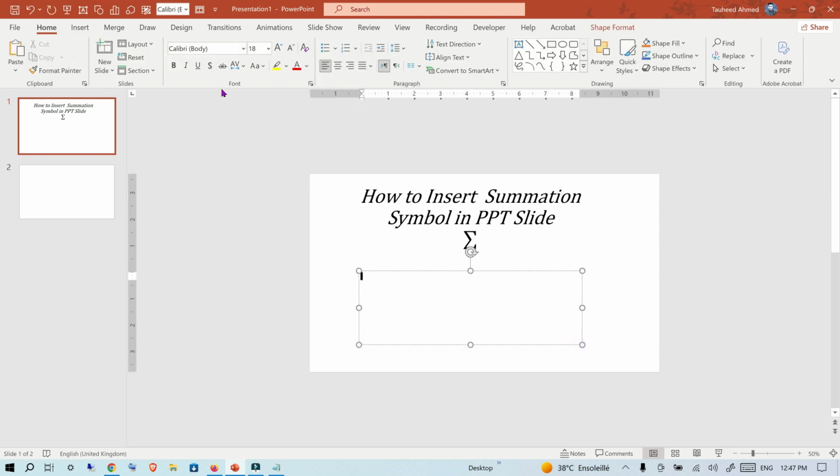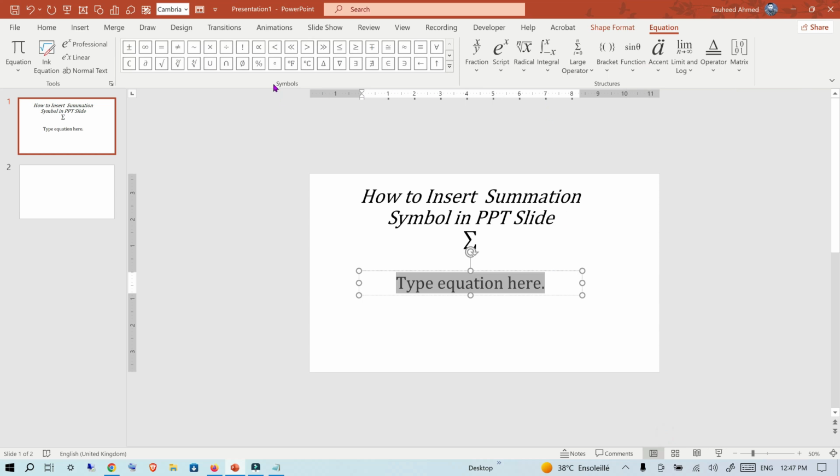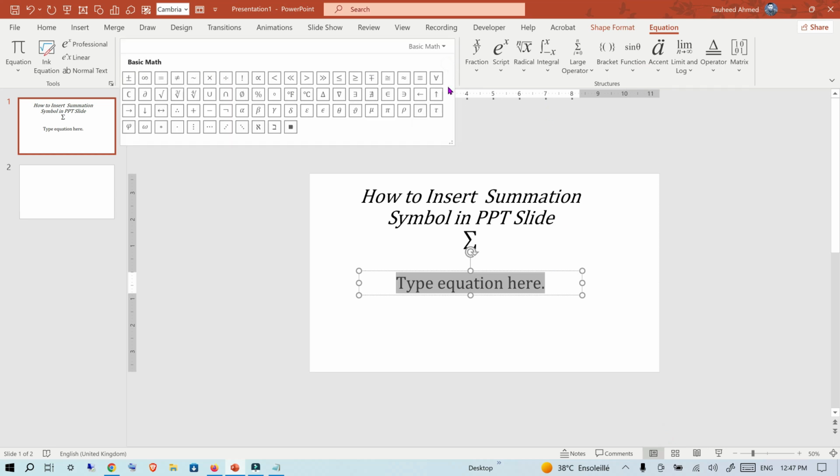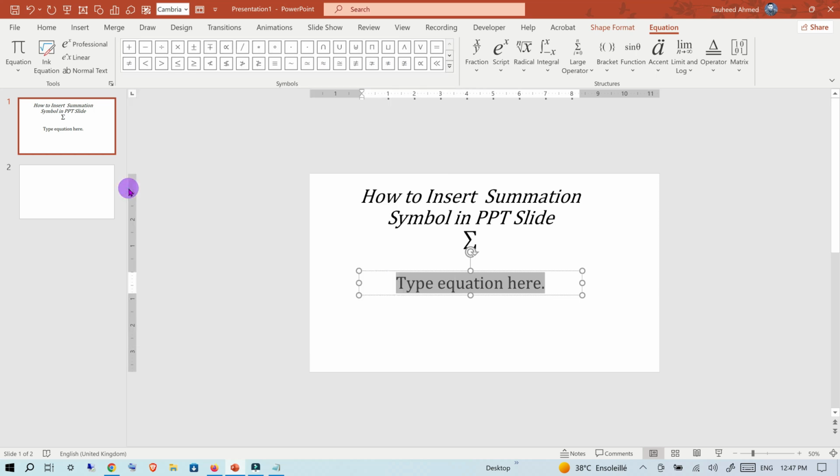text box and change the font size to 44 so it can be easily visible, and then again go to the insert and click on the equation. Click on the insert new equation and then in the symbols group click on this drop down menu and change the basic math to the operators, and here in the basic N-ary operators you will see that summation symbol. You just need to click to insert it.